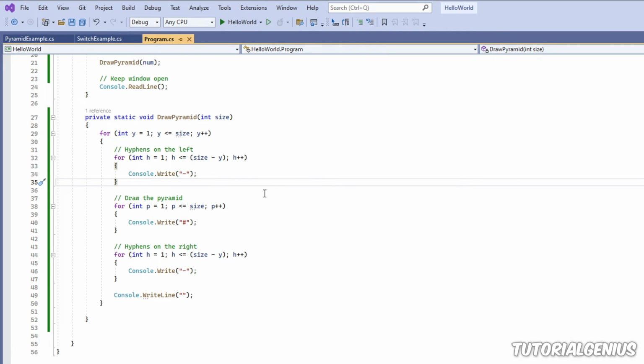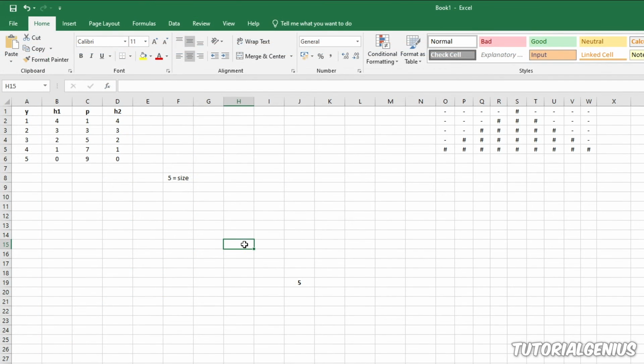So I'm going to go back into Excel. I'm back in Excel now. What I want to do is find out how to generate these numbers using the information available. We have the size of the pyramid, and we also have the value of y on each iteration of the loop. We've already done the hyphen amounts for each line. It looked quite simple to do. But how do we generate this number using the information we have?